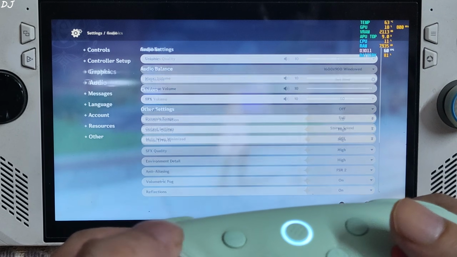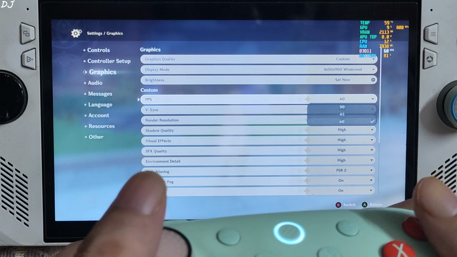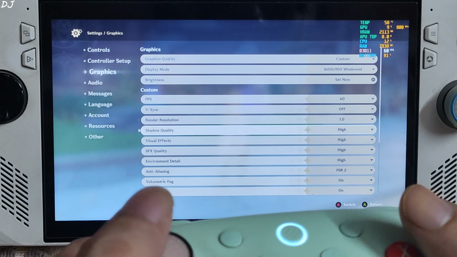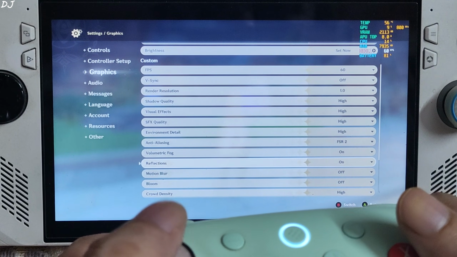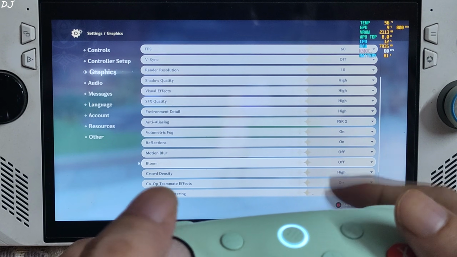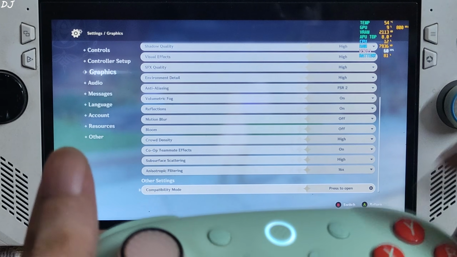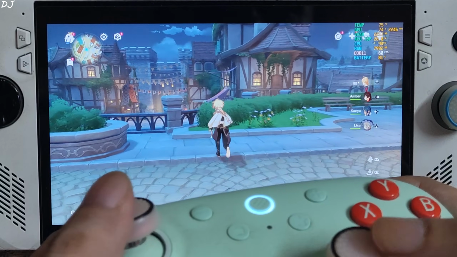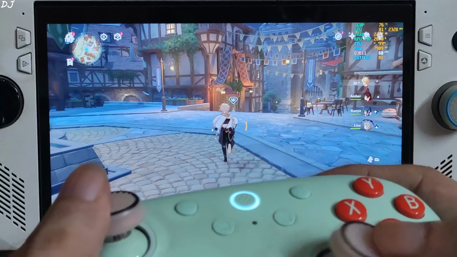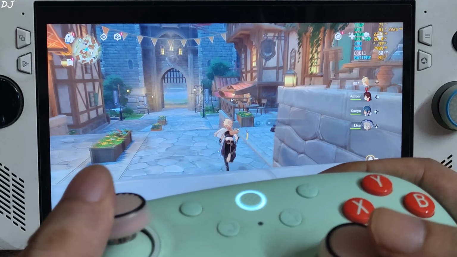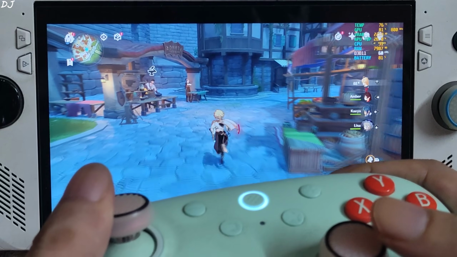My current location, Mondstadt. Show you the game settings. Resolution set to 900p windowed. I have set everything to high. FPS 60, VSync off, render resolution 1.0, anti-aliasing FSR 2, motion blur and bloom disabled, rest of the effects enabled, anisotropic filtering 16 times. Yeah, there's a character. I'll just run around Mondstadt. Lot of NPCs here, good for testing the game. Keep an eye on the FPS counter, it's locked at 60. GPU load is around 80%, so we have a lot of free GPU resources.